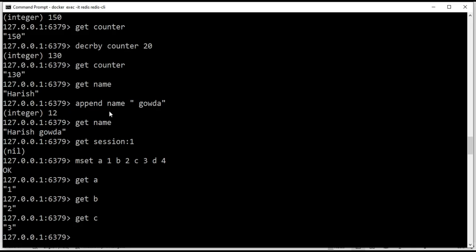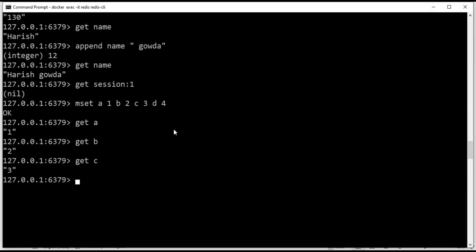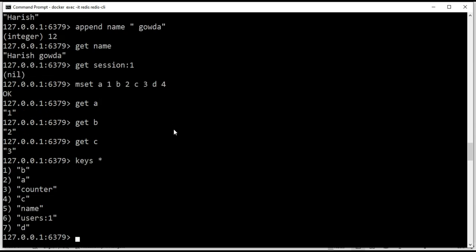Get c is equal to this. So this is the basic gist of what we have learned. Okay, and if you just want to see what values we have set, you can use keys star. You can see these are the keys and values which we have set, like a, b, c, and d.